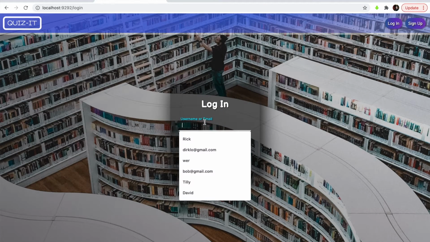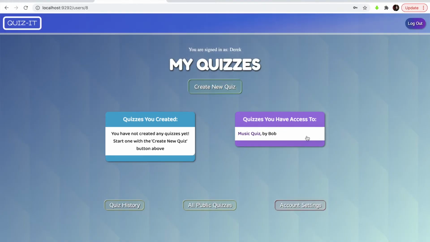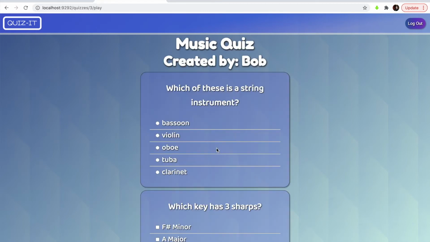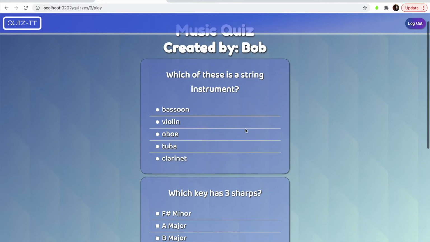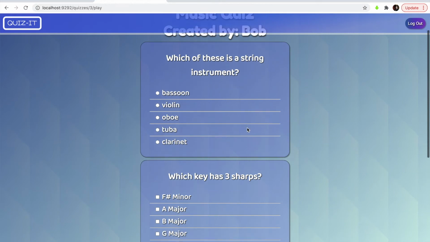And we'll go back over to Derek. And now we see music quiz has been shared to us by Bob. So if I received this, I come into my account and I see that this has been shared. I don't have administrative access because I wasn't granted administrative access, but I can take the quiz. And that loads from the database the questions for this quiz.